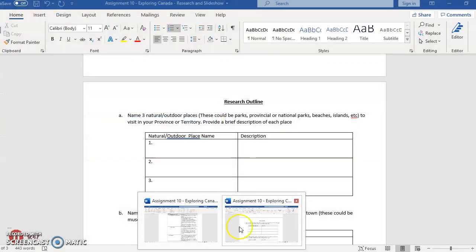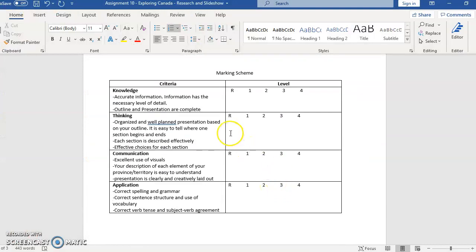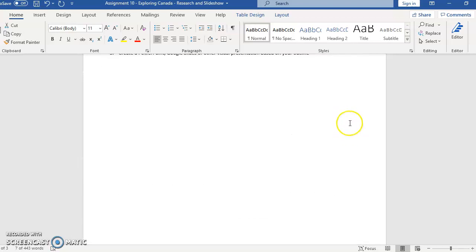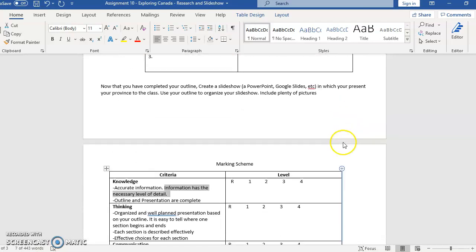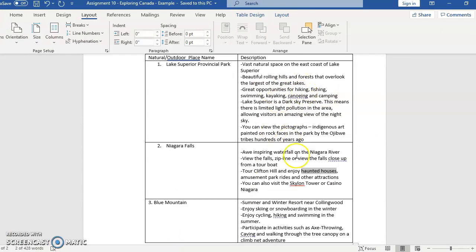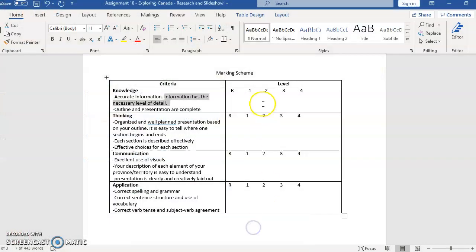All right, so we'll just finish up by looking at the marking scheme very quickly here. Hopefully not really that many surprises. Your knowledge mark is based on accuracy. Is your research accurate? Are the places that you've described in your province or territory? And do you have information at the necessary level of detail? So again, this is level 4. My example's on a different file here. This is a level 4 detail, so that might give you some idea of what the expectations are there.